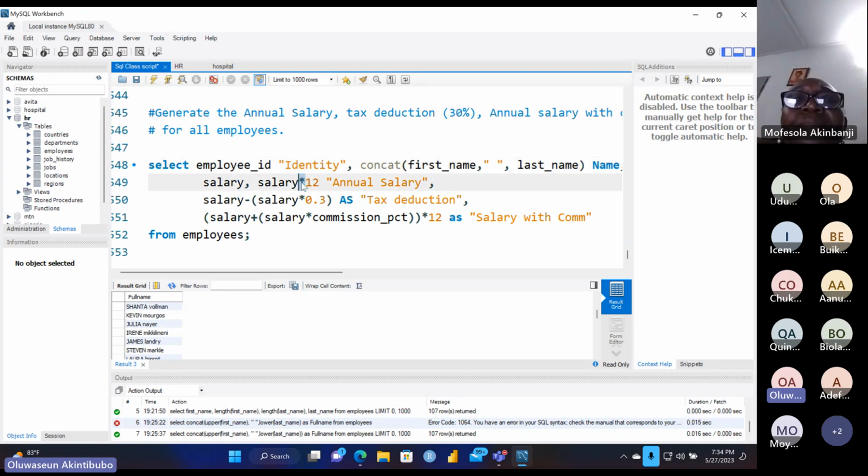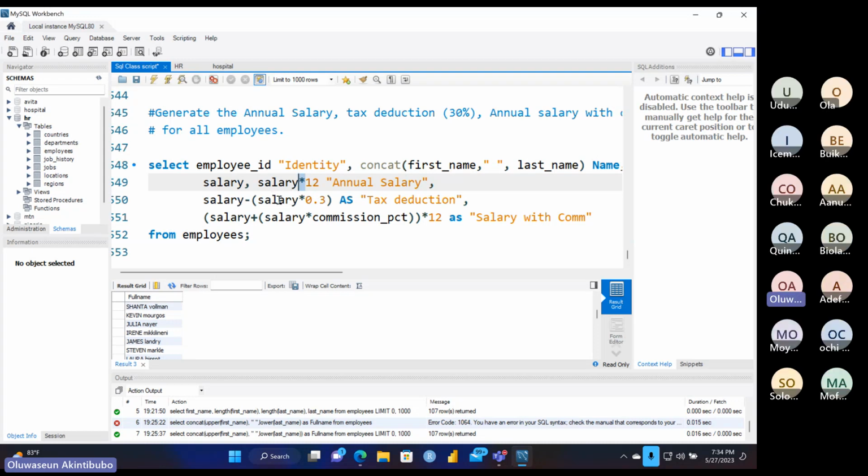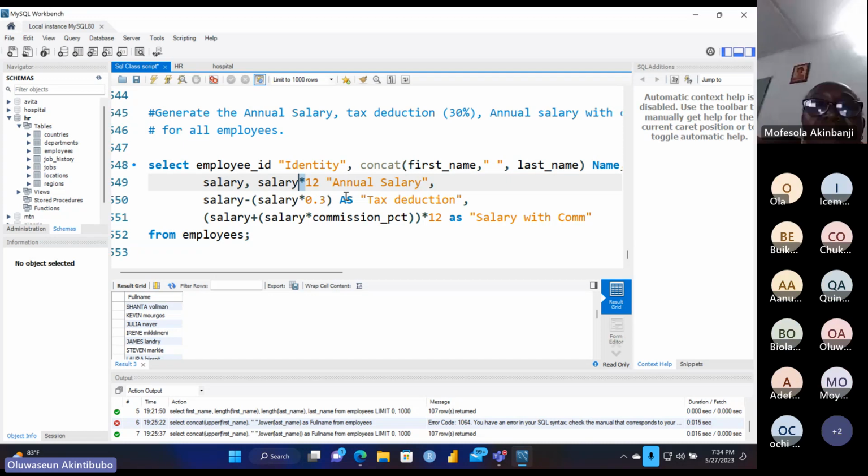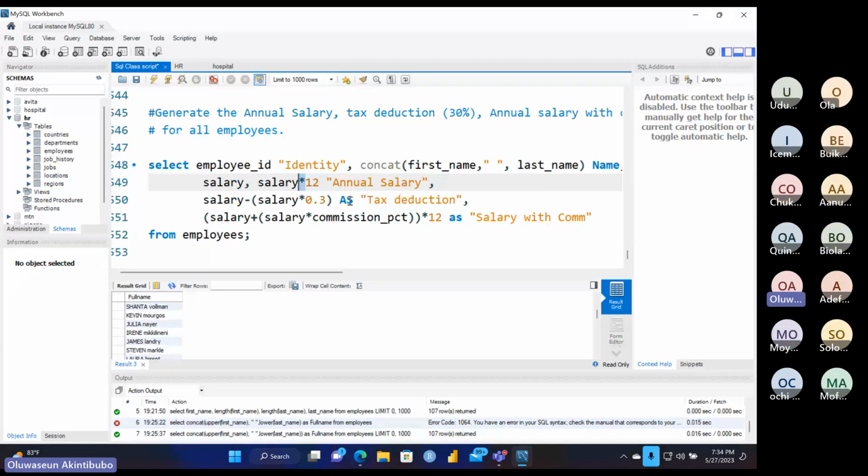So salary multiplied by 12 as the annual salary, right? Can you see the multiplication sign? So that's the mathematical expression, right? Then here I'm also deducting the tax. I'm multiplying the salary by the tax rate. That is, tax is 30% of the salary. Whatever that gives us, we subtract it from the salary to get what tax the person will be paying, right?